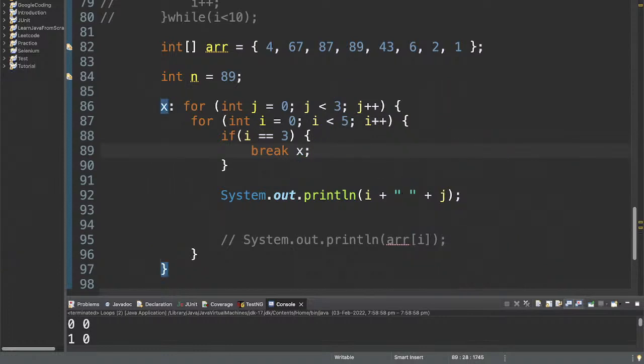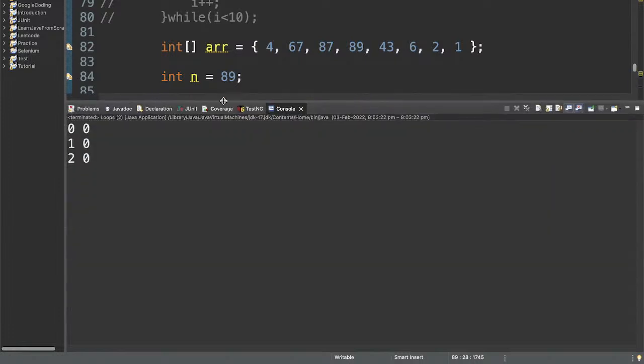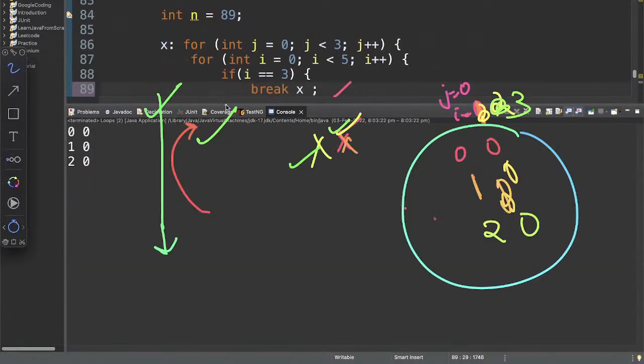Correct? So let me run this, and can you see? This is what we discussed: 0 0, 1 0 and 2 0. So that's what the output is. We have got only 3 outputs. That's the reason why you can use the label. Can you see that the label terminates the outer loop? So it's up to you which loop you want to terminate. Continue also works the same way. You can use a label with continue as well.